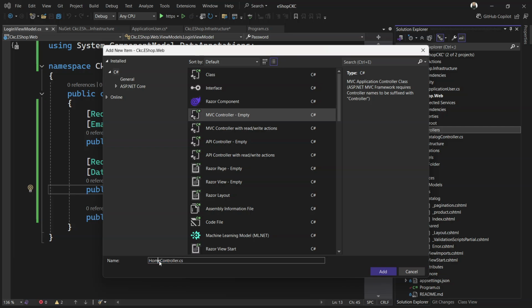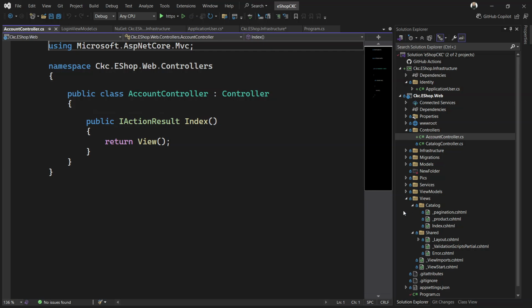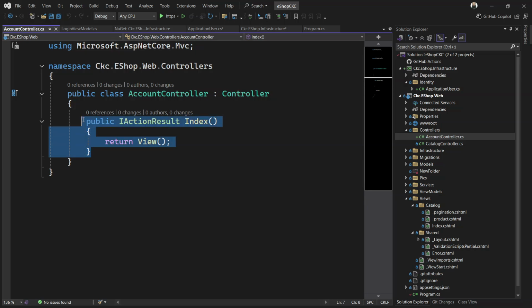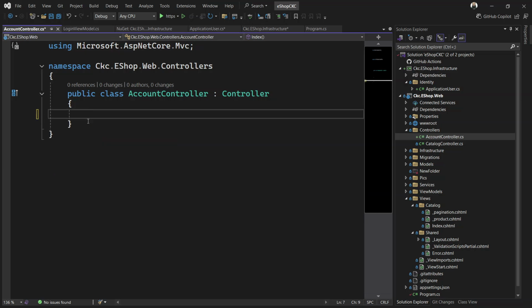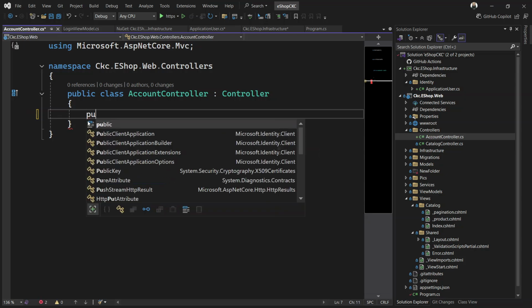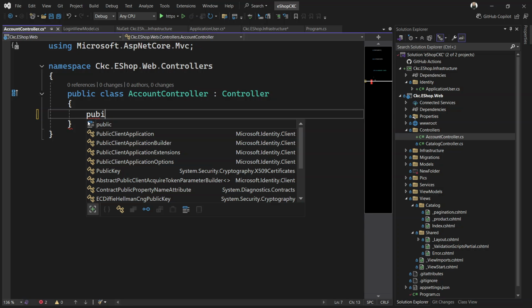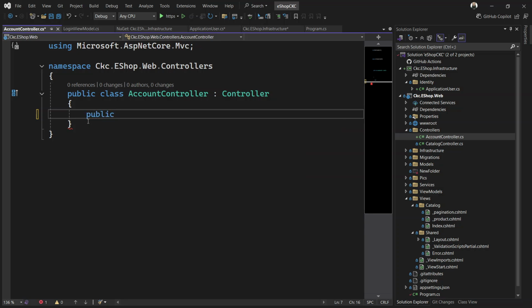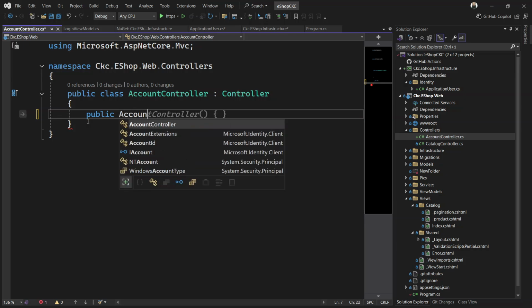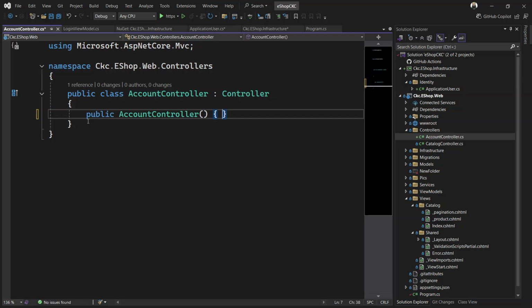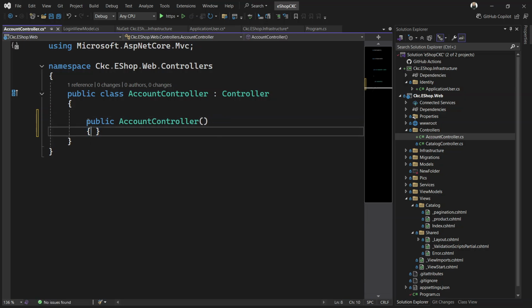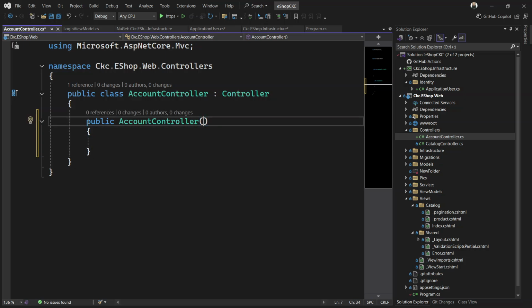So let me just select account controller. With this account controller, we have the controller with us. Let me remove the default index, which we are not going to use, and let's add the constructor. The reason to add the constructor is to inject certain classes. So you'll quickly get to know what I'm trying to achieve over here.